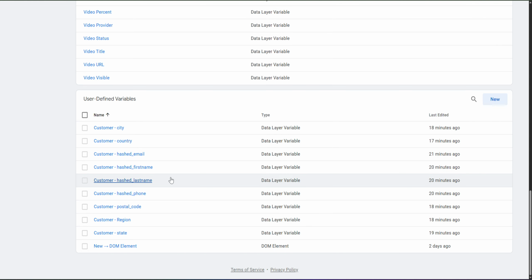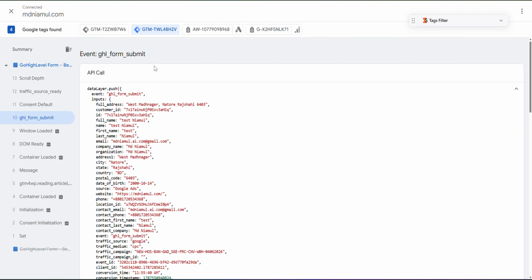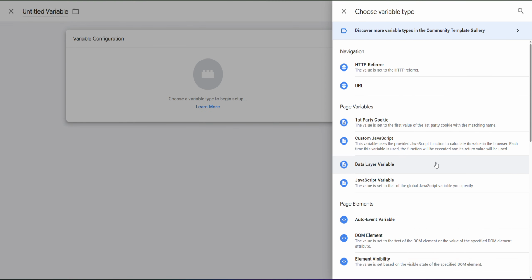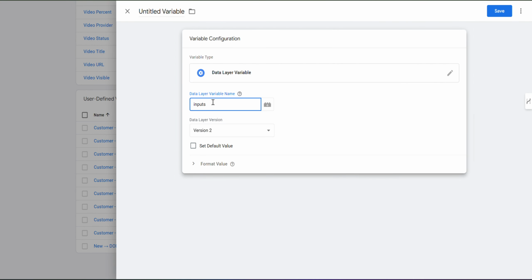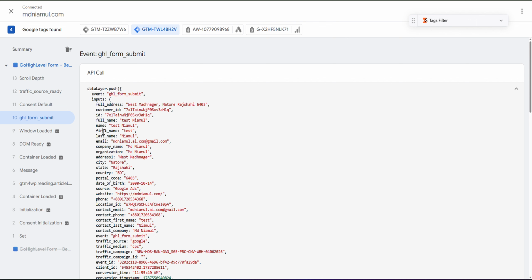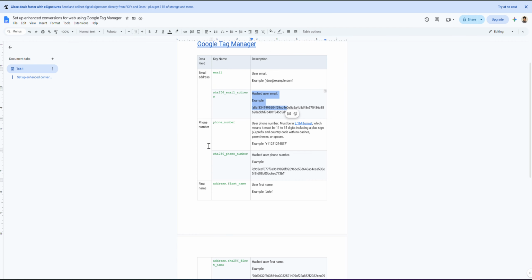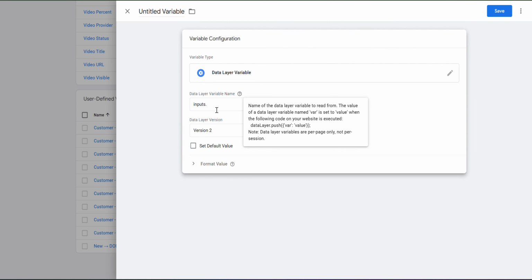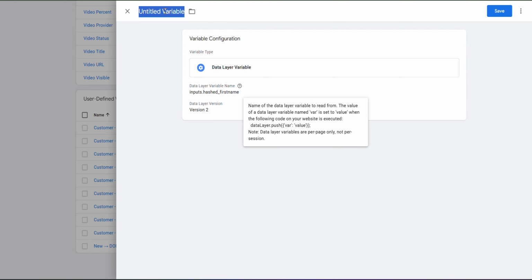So this one, you can say I have already created the variable. I can show you. Just go to the data layer, copy the input, go to New, select the data layer variable, and put this one. Okay, now we can suppose the first name has data. Go to this one and copy the first name has data, save it, and put the name. I have already created it, that's why I'm not saving it.